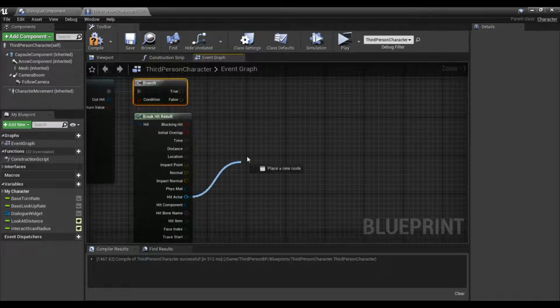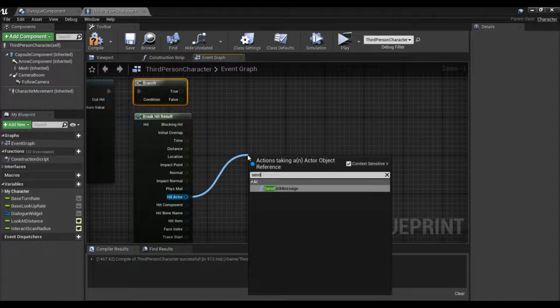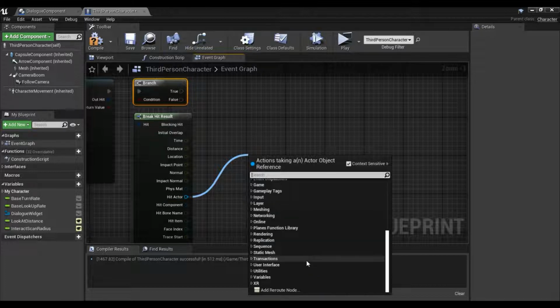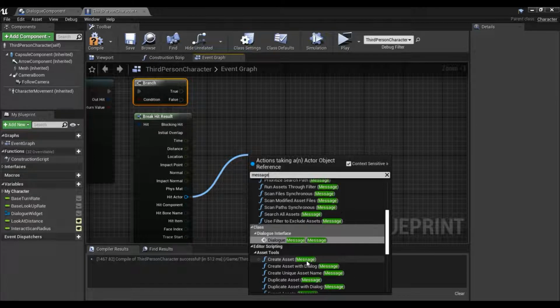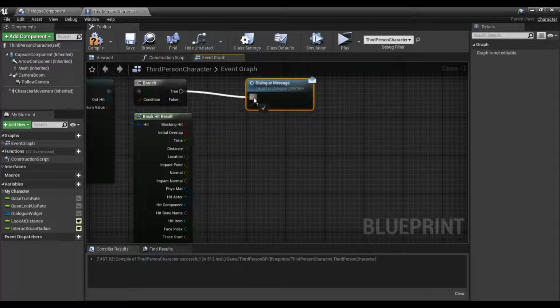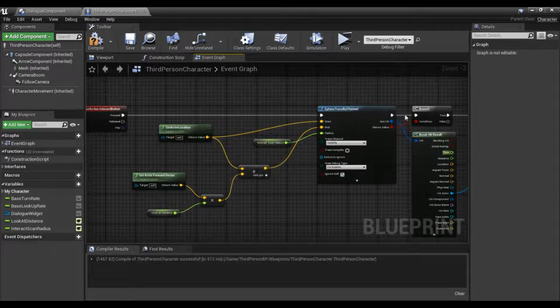From our hit actor, we are going to send message. So send message. And you know, whenever you do send, it gives you this message, but that sends an AI message. I don't want that. But if you type in message, it'll open up the dialog interface, and you can see that we have our dialog message right there. And that's pretty much it for this part.